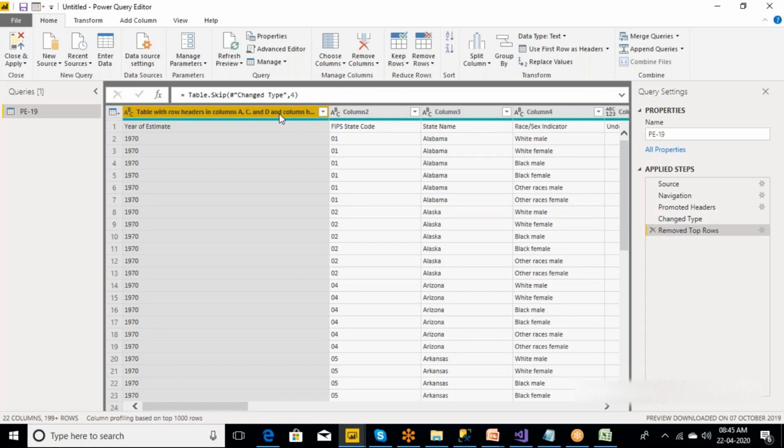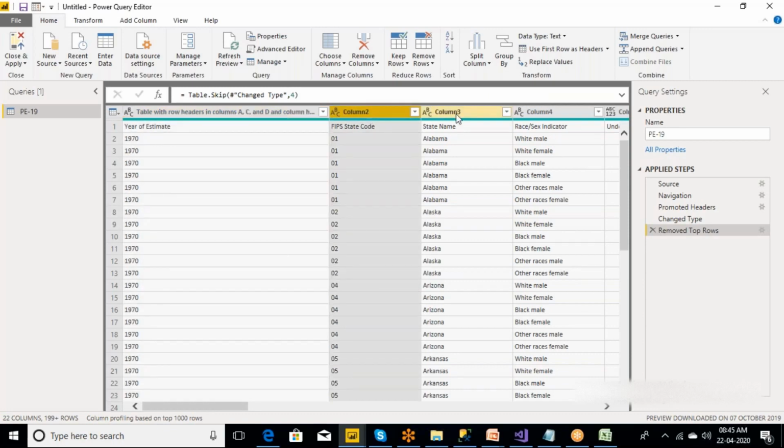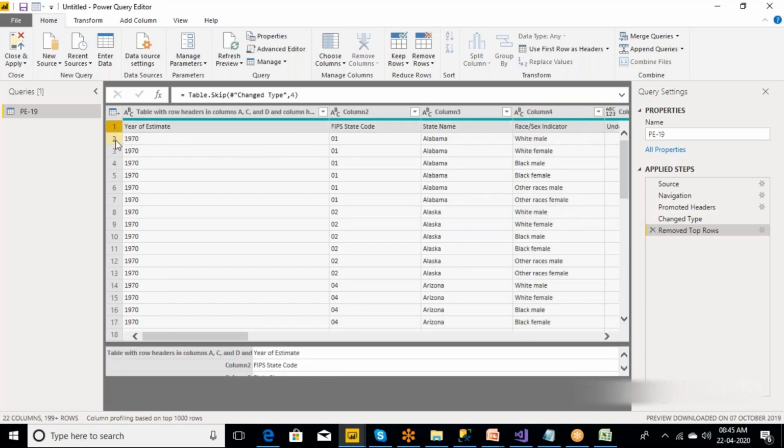Here, the column header doesn't have a name. It doesn't have the metadata. It has column 2, column 3, column 4. But your column header names are in the first record. This is the first record, this is the second record, and this is the third record. In the first record, I have the column headers. So I want to bring this first record to the column header.